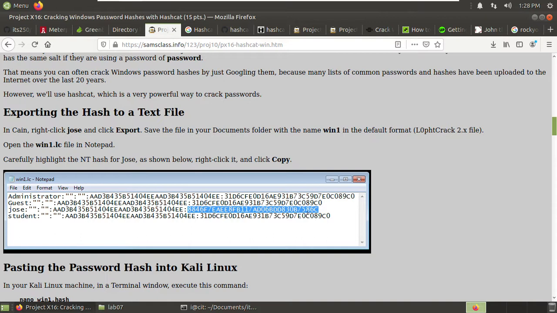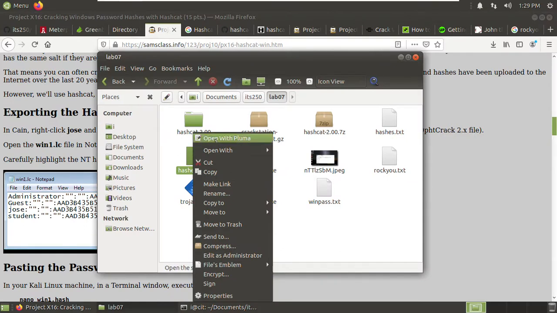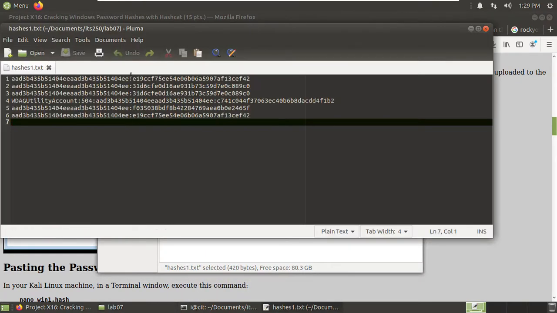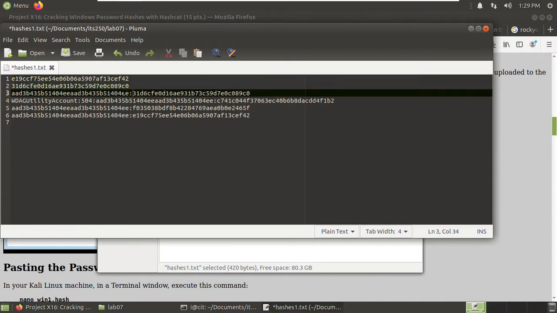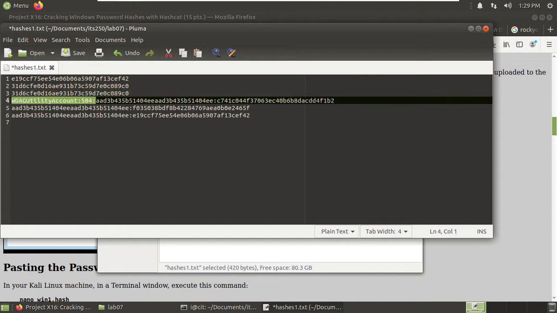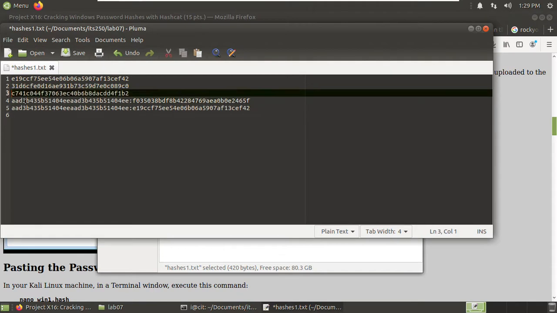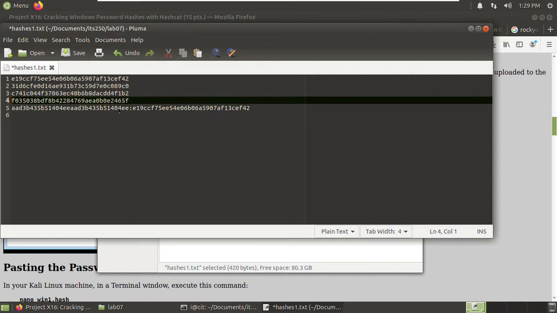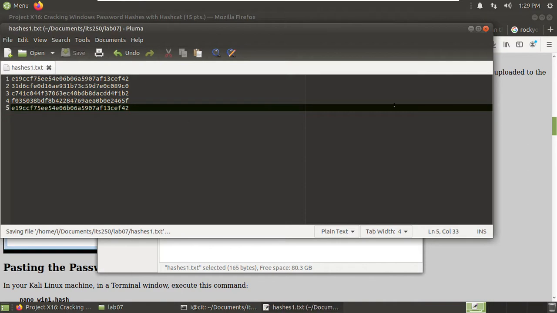Here, we only use this. The hash is this part, not this part. So what's this part? We may check the file format of this one. What we need is this part, not this one. So we modify our hashes1. Oops, not this one. I didn't remove this part. This. So maybe this is also the reason that John the Ripper didn't work.